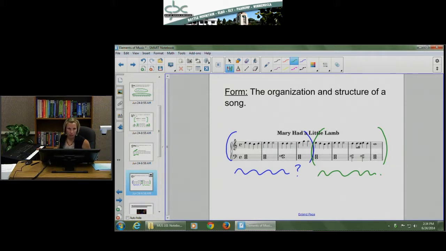This is section number 1. Okay, so kind of a question, and then here's the second section. It's kind of like the answer. So sometimes you'll hear people refer to really simple forms of music as a question and an answer.